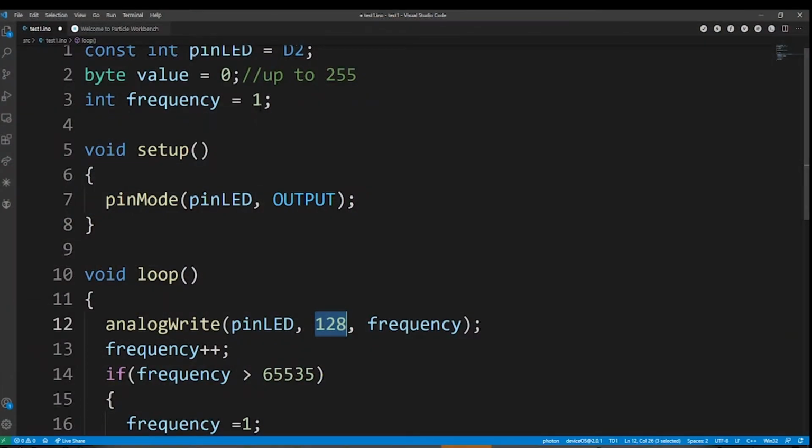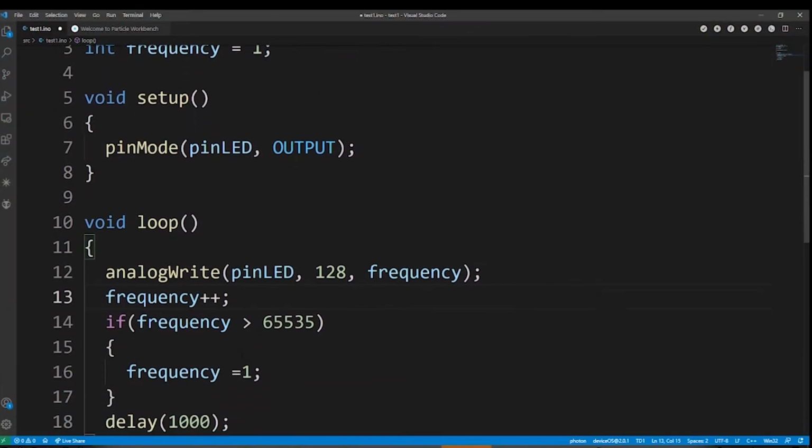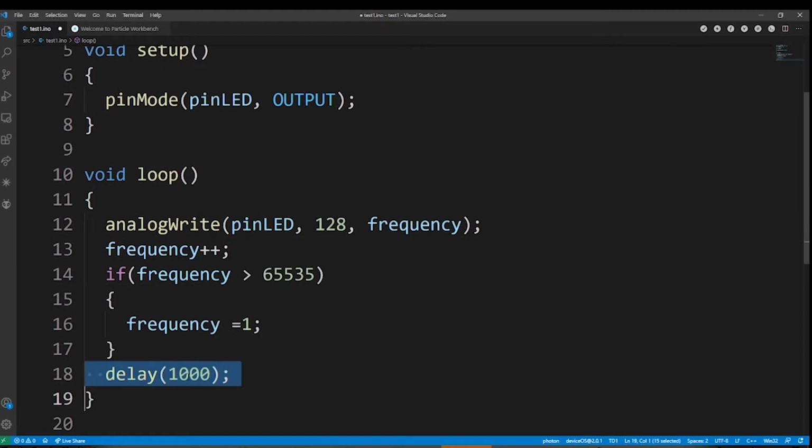And I'm changing the frequency each second. So each second, the frequency will get higher and higher, until it reaches 65,000. I mean, you can actually calculate it's 65,000 seconds. We will not wait that long. You will not see any difference. So let's flash the code.